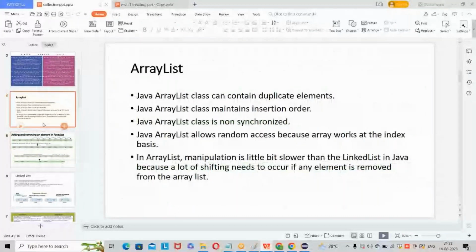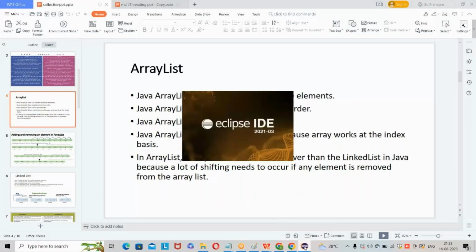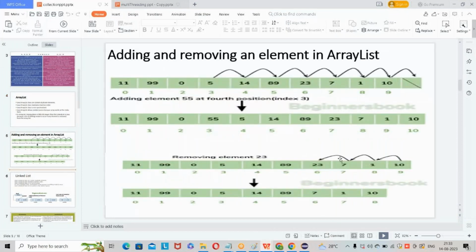So even if we add the element at the end of the index, I mean, right now we are pushing the element, right? That's why the performance is slow. What happens if we try to add at the end of the array list? Is it the same case?